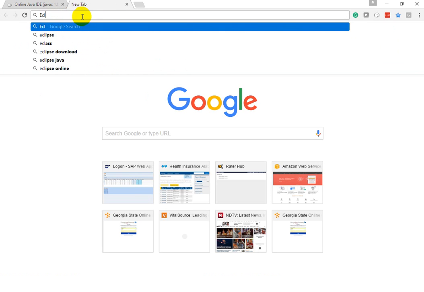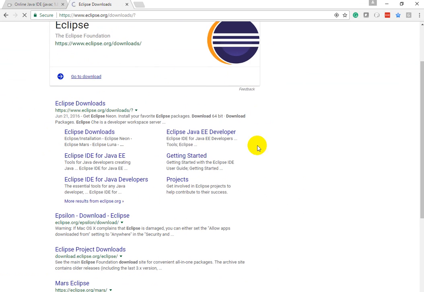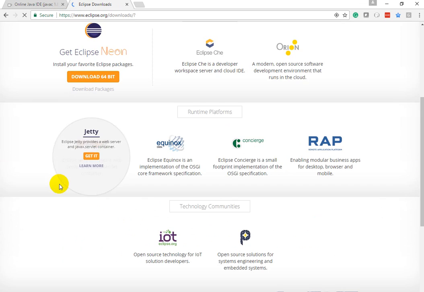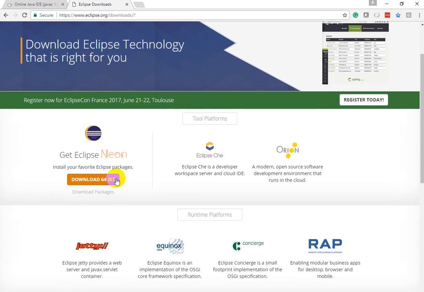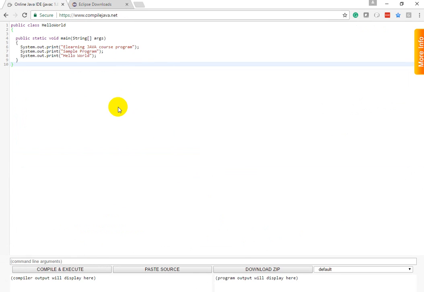If you go to Eclipse download, we are going to go through the download section and download Eclipse. This is what we are going to use going forward, right? This is just the first lecture, so we are sticking with the online compiler. As you can see, this has public class hello world. That means public is a keyword, class, and then the class name. As this is a sample Java class, the class name is hello world.